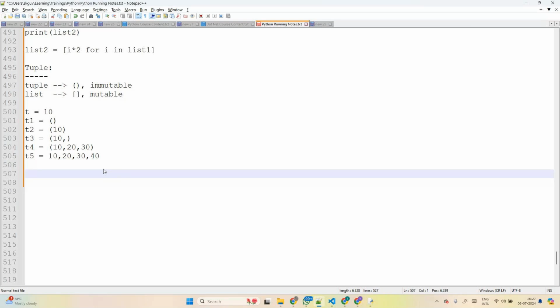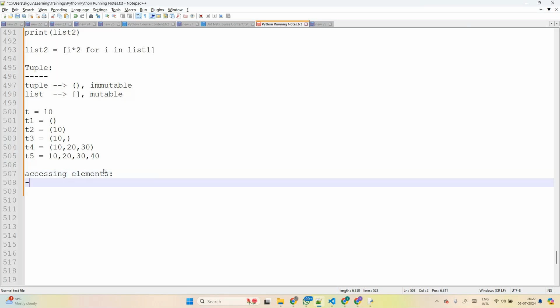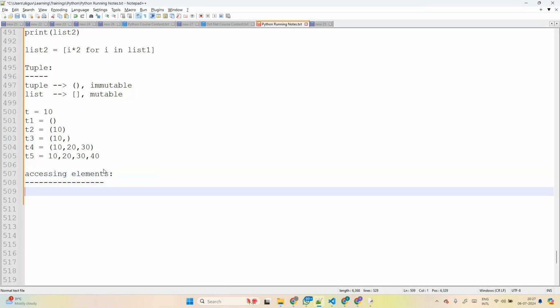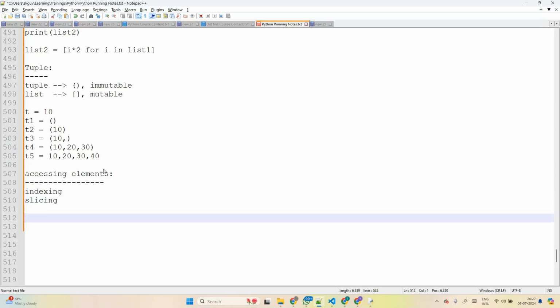So accessing elements. How can you access elements from the tuple? Indexing, slicing. Yes, correct. Indexing and slicing. So what is indexing?